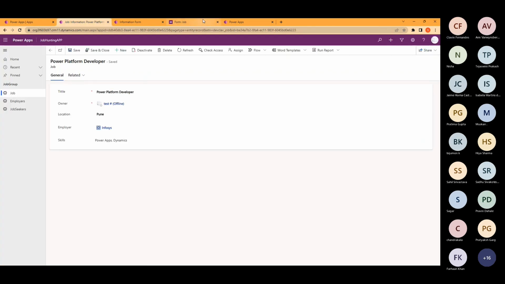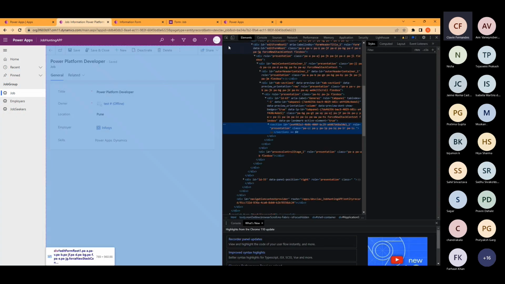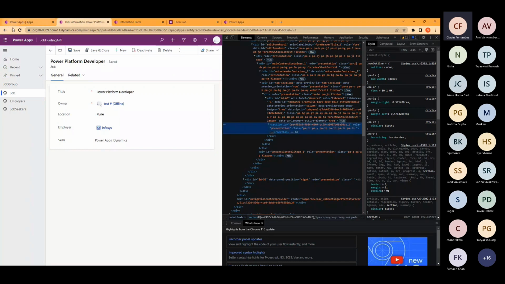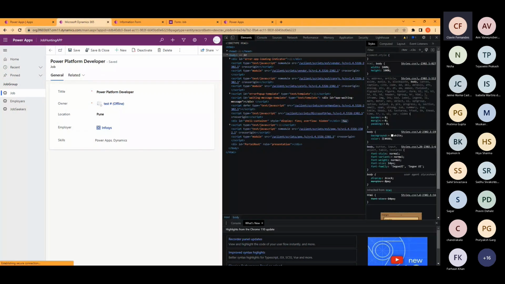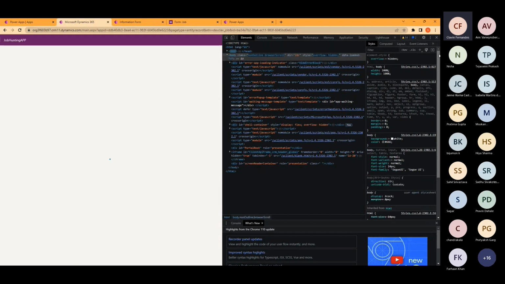Okay, it seems to have published. I don't trust it because it did not give me the save prompt. I'll not do any troubleshooting as of now. Empty cache and hard reload. Let's see this. Come on, please work.